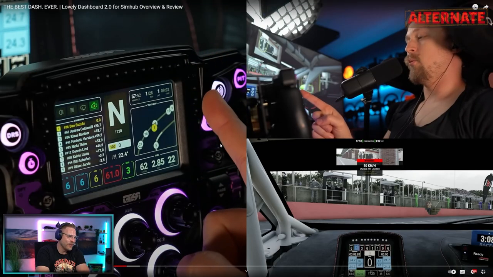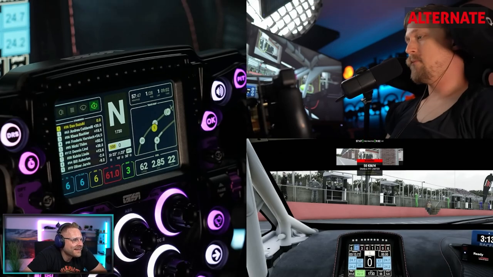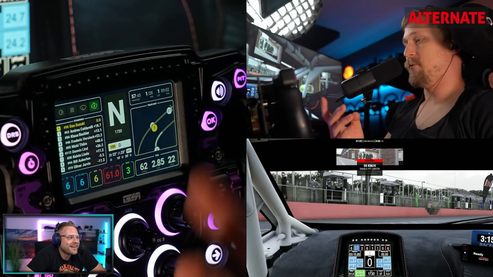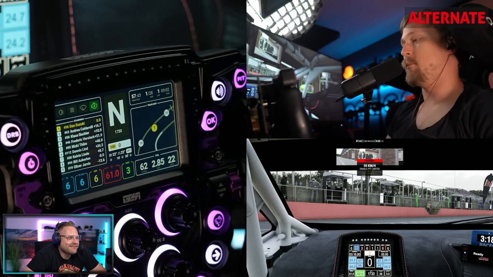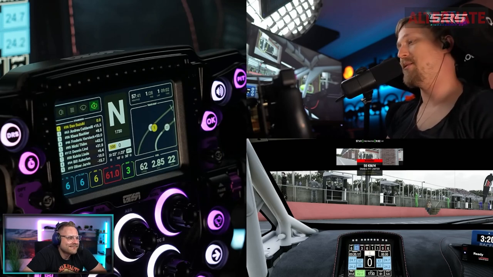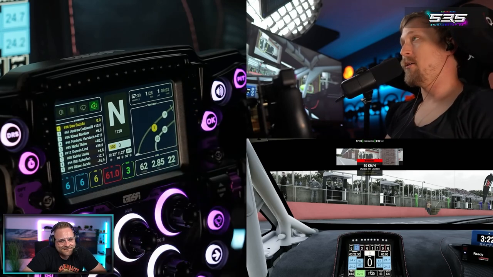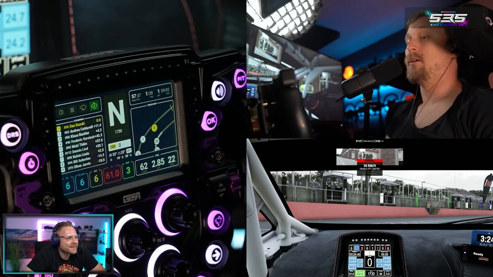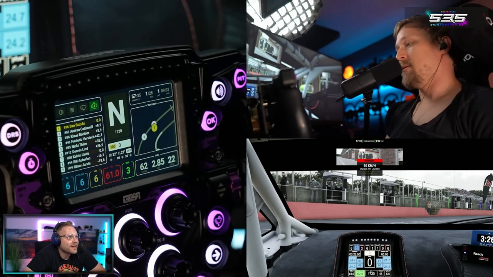In the top right, you will always have a little session display. So right now it shows us there are 57 minutes of practice left. We're currently P1 because nobody has set a lap time yet. We are on lap 1 and the current time of day in the sim is 9 o'clock.